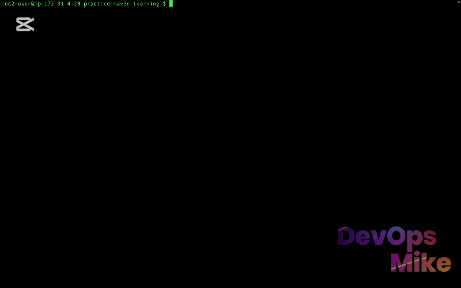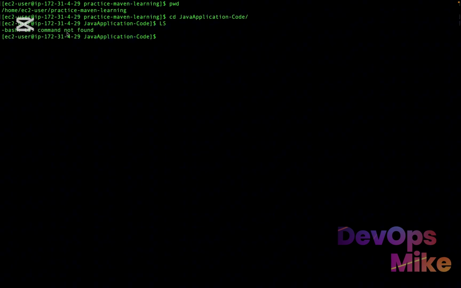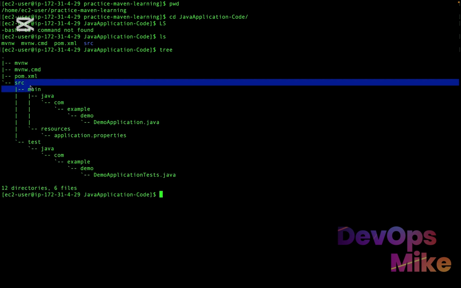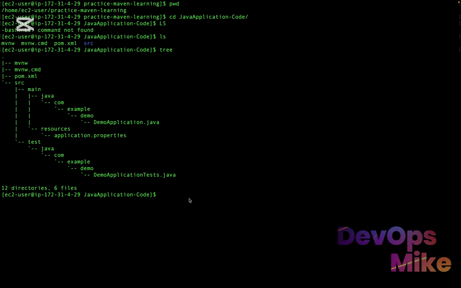I'll clear. If I do pwd, I'm in the home EC2 user practice Maven learning. I'll cd to Java, where we have our application code. If I do an ls, I'll see the src folder, as well as if I do a tree, we installed tree in our Maven server. If I do a tree, I will see the necessary configuration, the source, the main, and stuff. So with this, I'll run the Maven deploy in our current directory. So let me do a pwd.